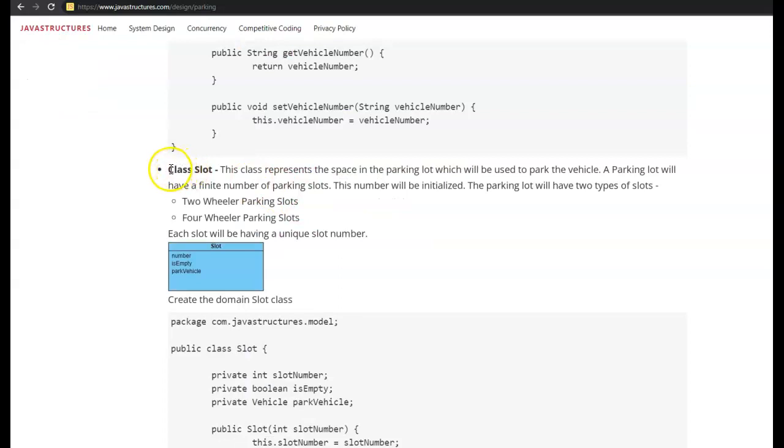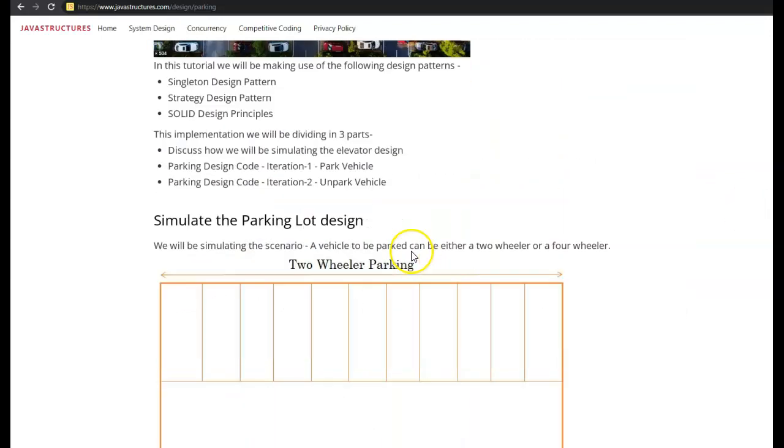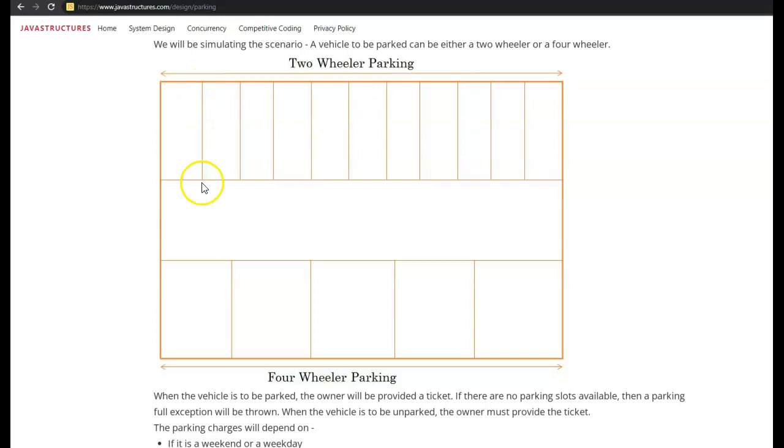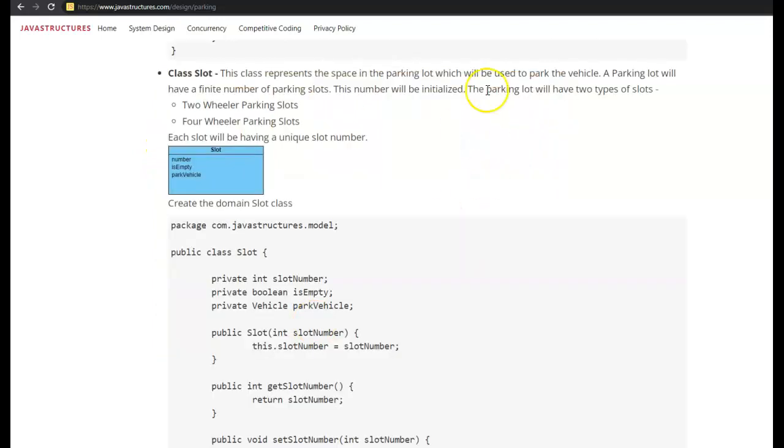The next domain class that we'll be creating is the class Slot. This class represents the space in the parking lot which will be used to park the vehicle. So here we'll have the parking slots. There will be a finite number of parking slots for both two-wheeler parking as well as four-wheeler parking, and these will need to be initialized. For example, in a parking lot we can have 50 two-wheeler parking slots and 20 four-wheeler parking slots. So the parking lot will have two types of slots, one for two-wheeler parking and the other for four-wheeler parking. Also each slot will have a unique slot number which will identify that particular slot.